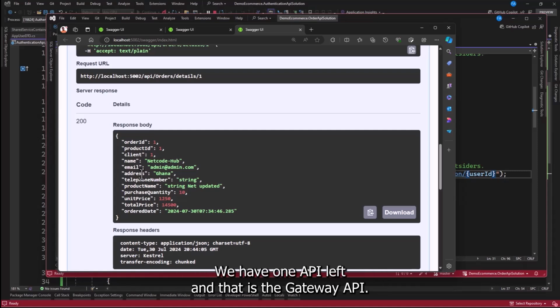We have 1 API left, and that is the gateway API. So in the next video, we're going to talk about creating the gateway API, and I'm going to have a last video, where we're going to talk about creating unit tests for this project.